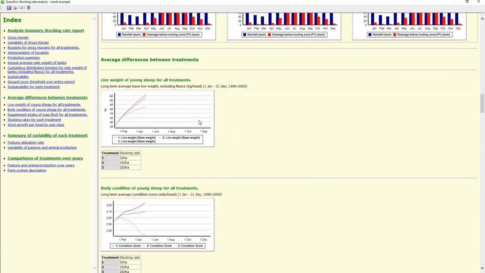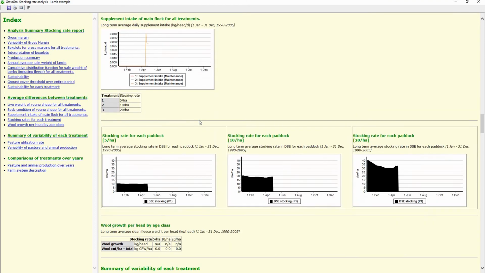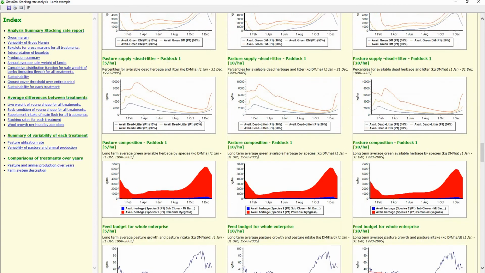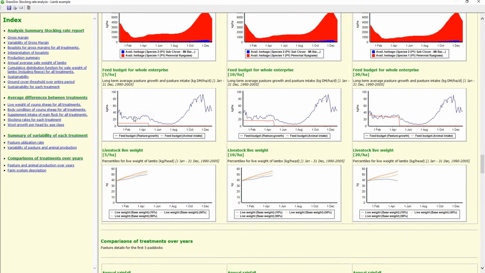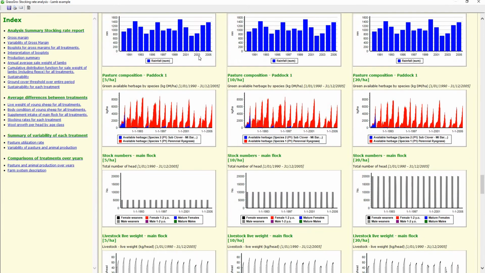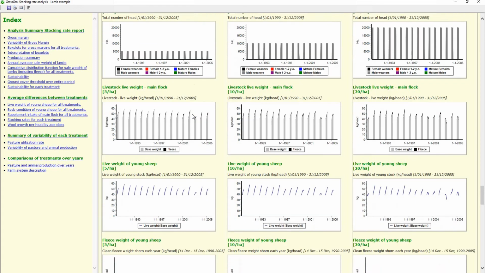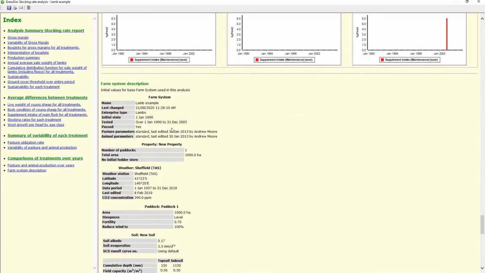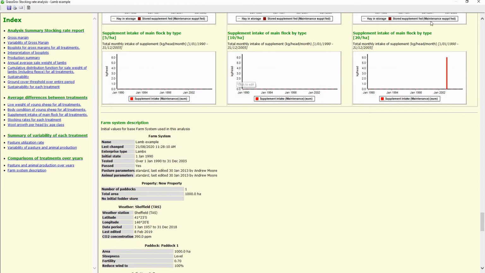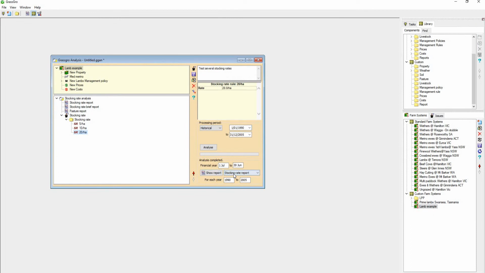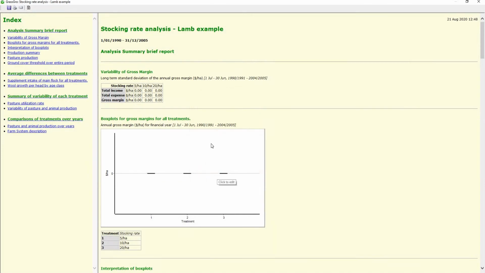Then you've got sustainability metrics, live weights of sheep, and a number of different graphs for the factors that you put in. It's showing you feed budget, comparing feed supply, feed demand versus long-term feed supply, rainfall, pasture distribution, stock numbers, and live weight of sheep. You can change what variable and what graph you want to look at, and you've got the actual details of the simulation at the bottom. You can also change to a different stocking rate, for example, and just hit show report. It takes a second to generate. It will come up with the same outputs, but some things will be different.